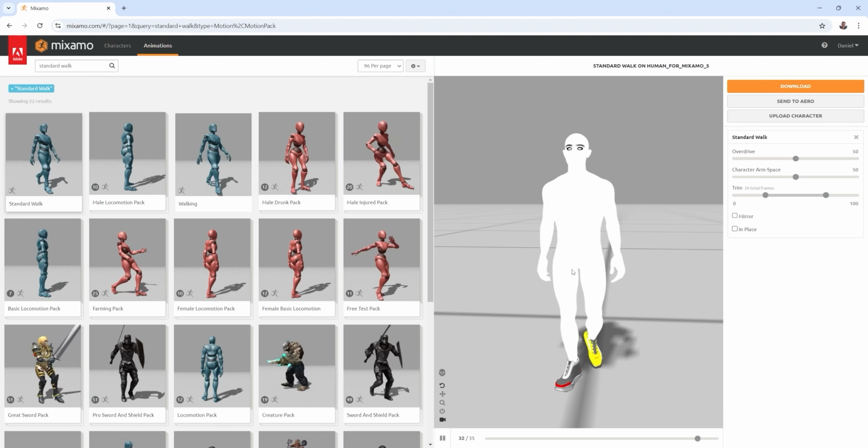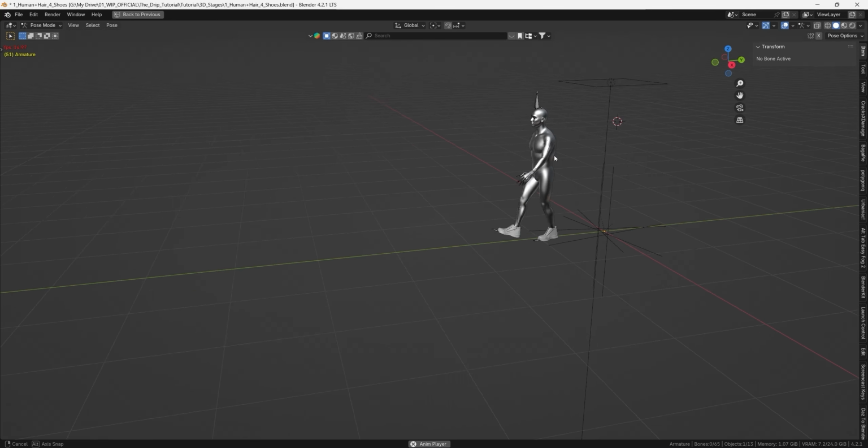And in the next tutorial we're gonna do the Mixamo animation, and then we will import the animated character back into Blender again.